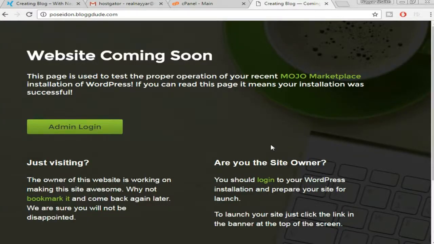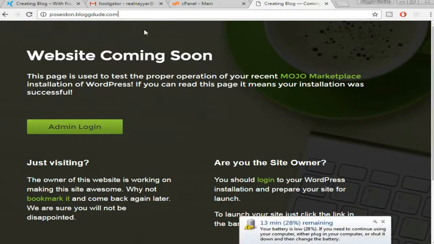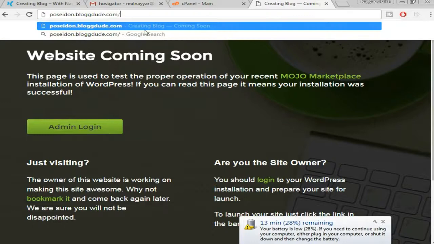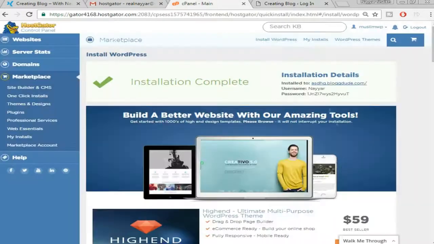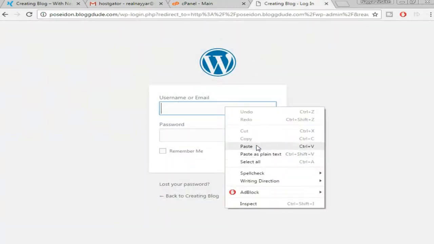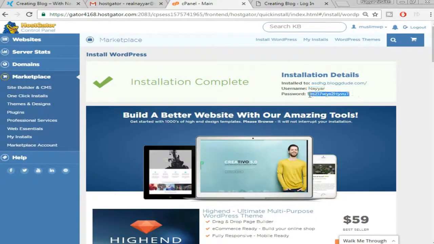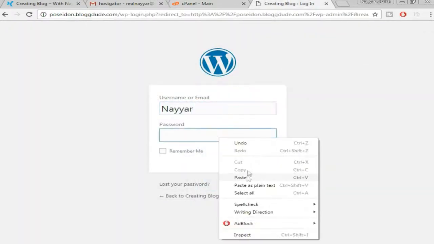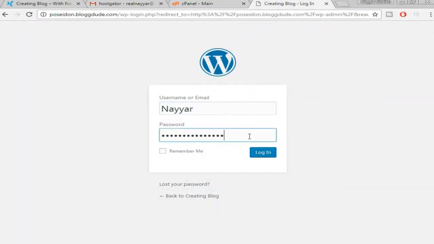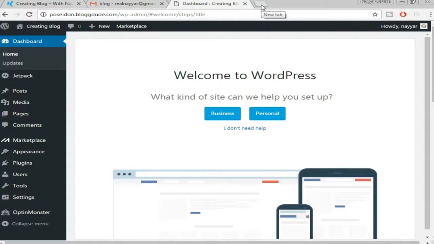Okay guys, now our WordPress has been installed on our domain. What you do is click on here and after your domain put in /wp-admin and press enter. Once you do that, copy your username from here and paste it over here. Similarly, copy your password from here and paste it over here and click on login. Okay guys, once you're logged in, this is how your dashboard looks.